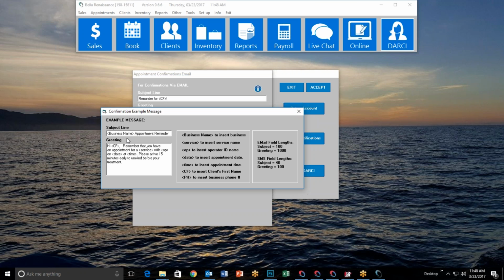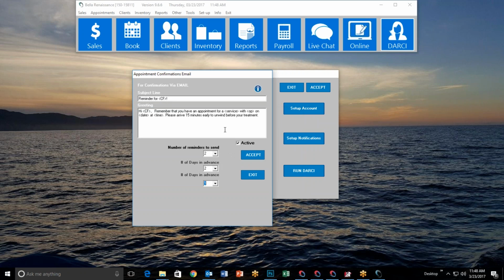So here's a sample for you, and it says, Bella Renaissance appointment reminder. Hi, Roxanne. Remember that you have an appointment for a European facial with Sally on March 25th at 11 a.m., etc., etc. So you write whatever you want using the variables the way we have instructed in the information I, so that everybody's message is unique to them. Then you come down here where it says the number of reminders to send. And you can choose up to 4 reminders, 1, 2, 3, or 4. I've chosen 2.